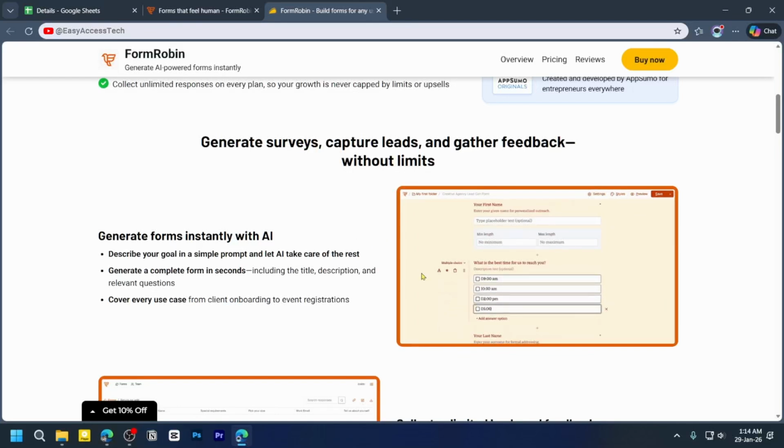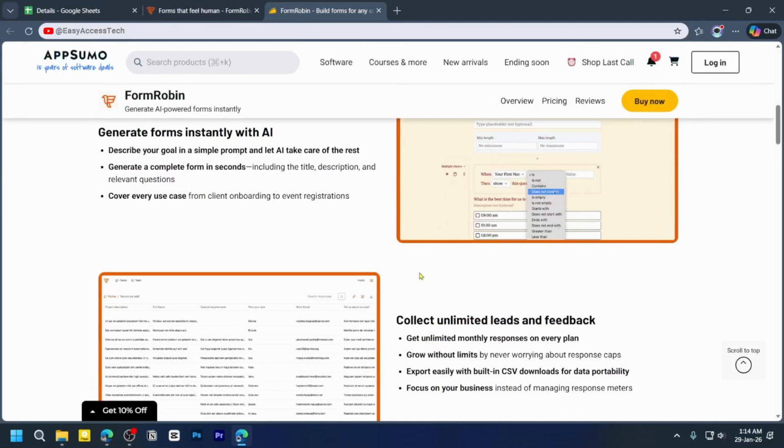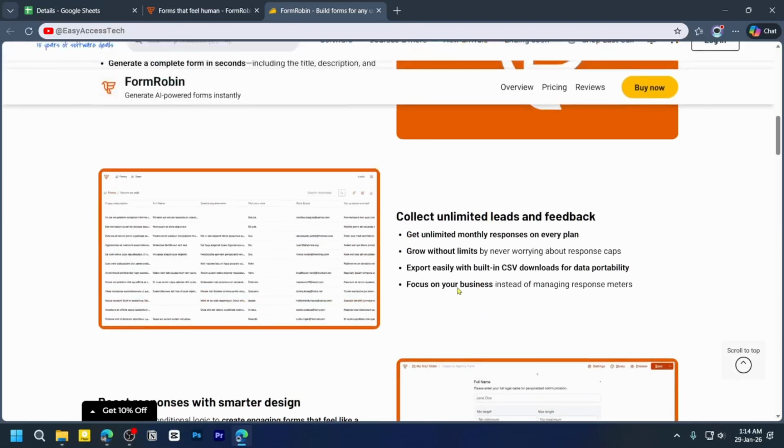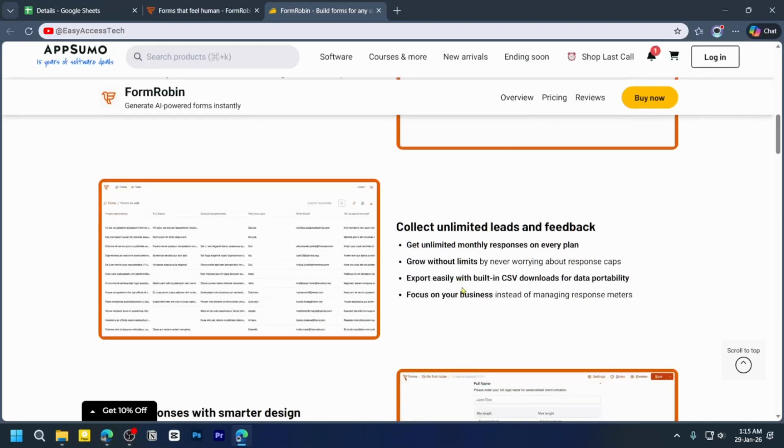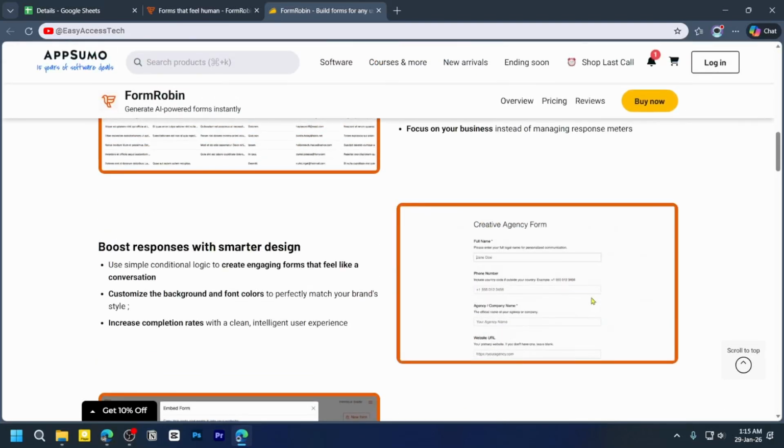For teams and businesses, another benefit is automation and integration. You can connect FormRobin to other tools to automatically send responses to spreadsheets, CRM, or email systems. This makes workflow smoother and reduces manual tasks.